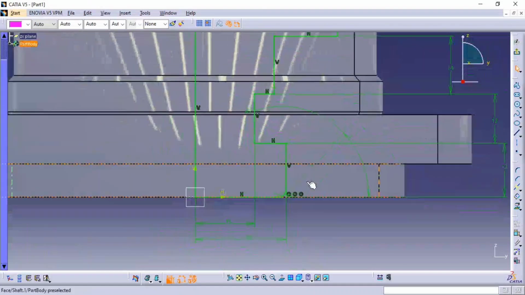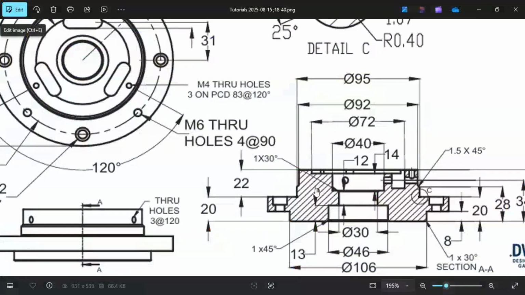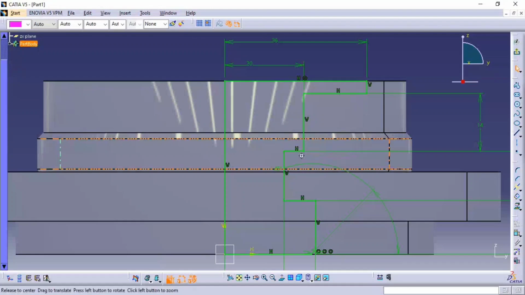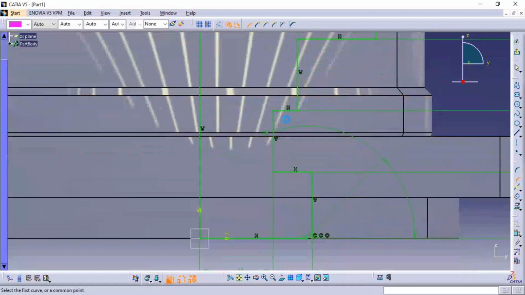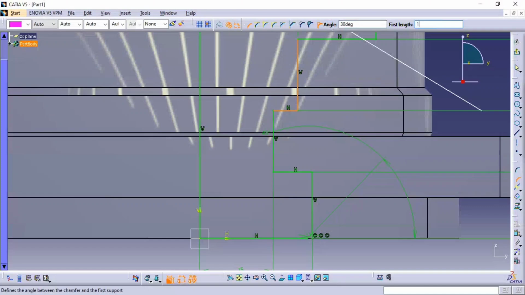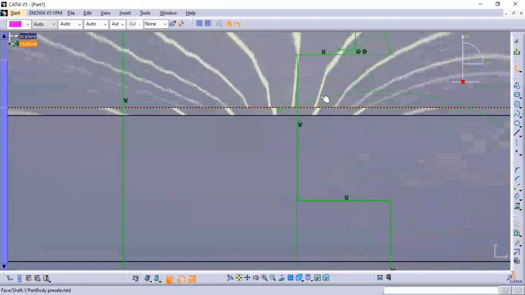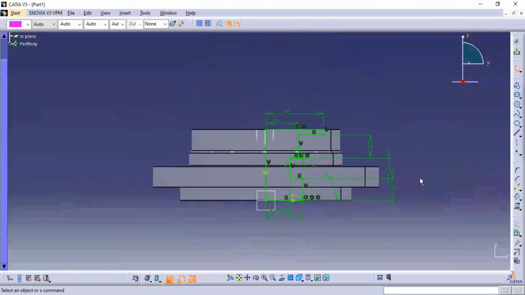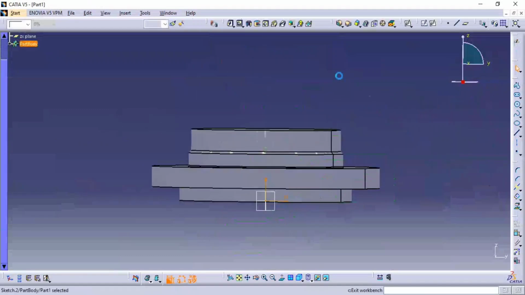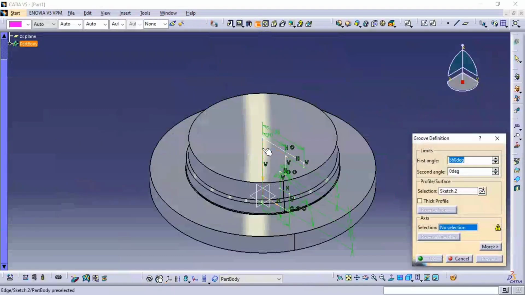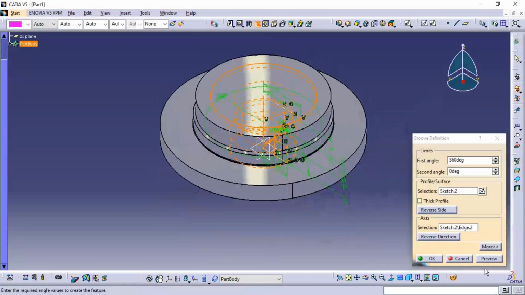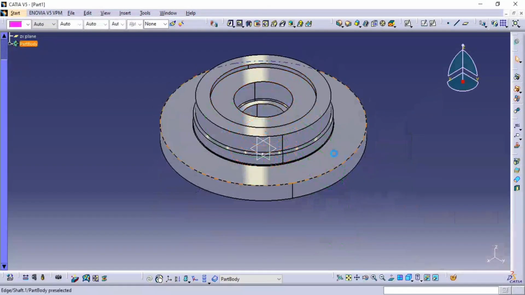One more chamfer we need to add, and that is right where? Right here. So click on the chamfer again, select these two entities, and here you have to enter the angle as 30, tab, 1, tab. That's it. Right. Now click on exit. Use the groove option and choose this as a groove axis. And click on preview. Click on OK.